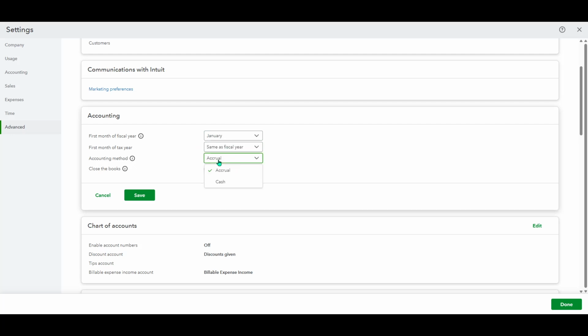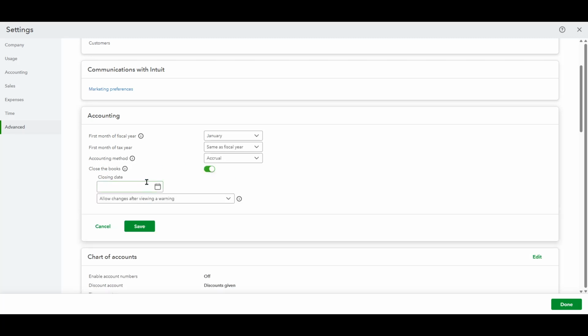Next, select your accounting method. Cash recognizes income and expenses when money changes hands, while accrual recognizes them when invoices are issued and bills are received. Pick the method that matches how you track your finances and prepare reports, so your dashboard and statements reflect your actual process.